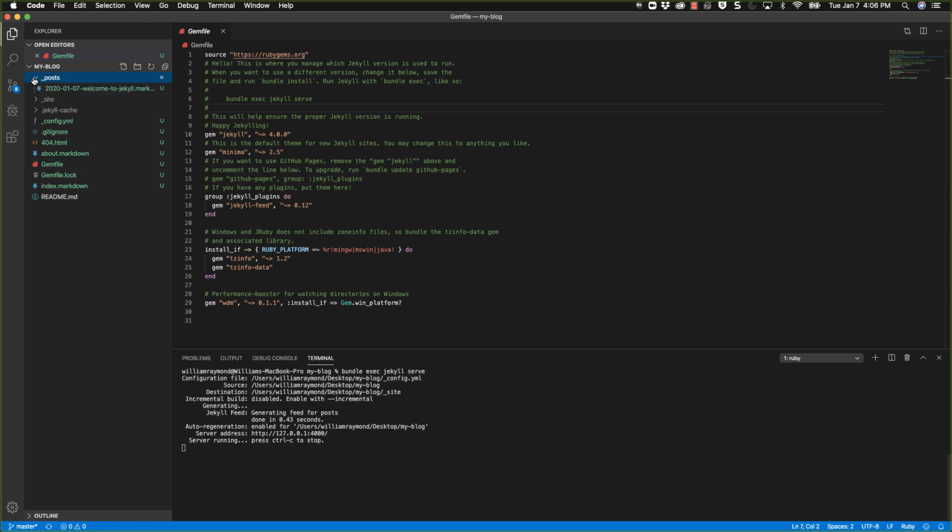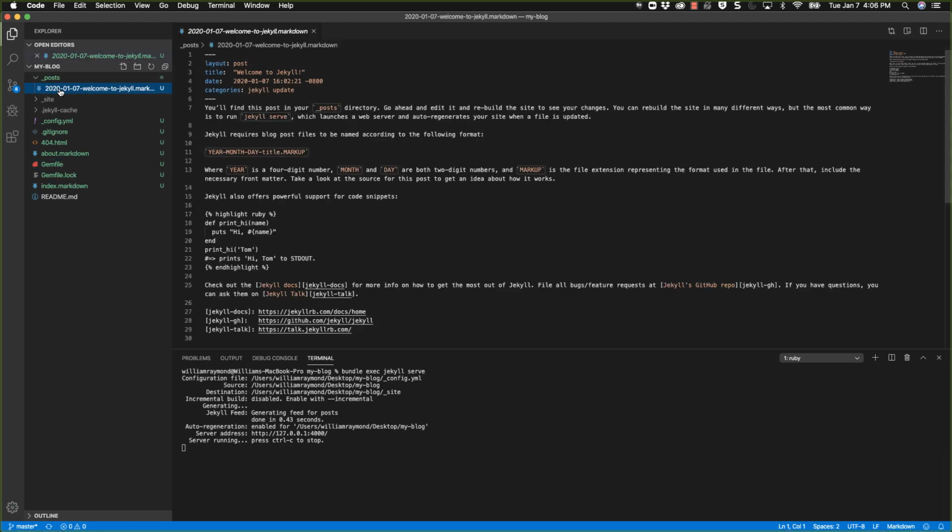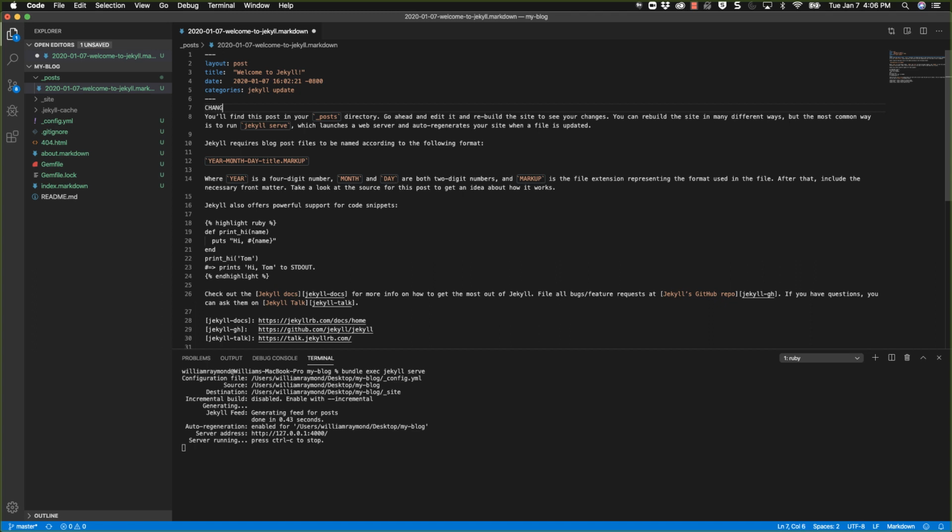I'm going to go to the posts directory, and there's that same file that we just looked at. You can see it has a little header information here that defines this as a blog post, tells us the date, and the title to display in the browser. And then this is all that information we just looked at. It says you'll find this post in your posts directory. That's what we just read earlier in the browser. So let me just make a change here. Change.